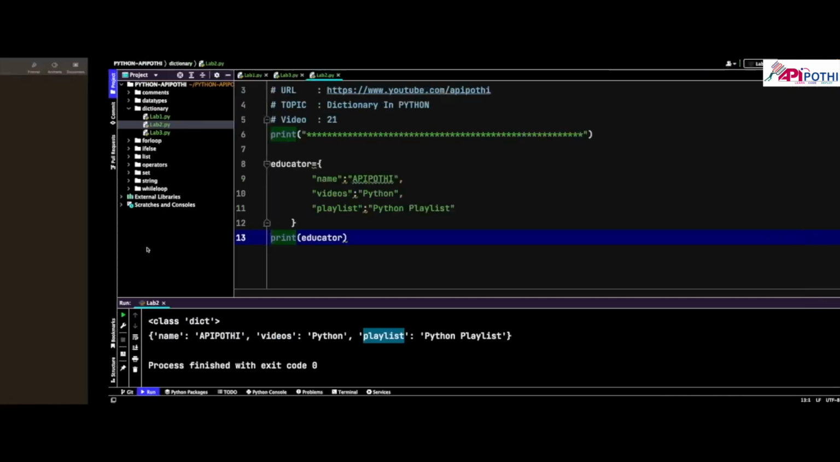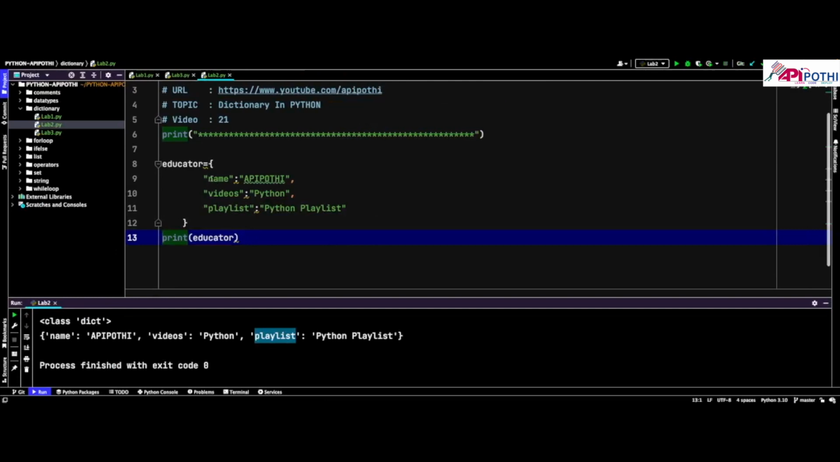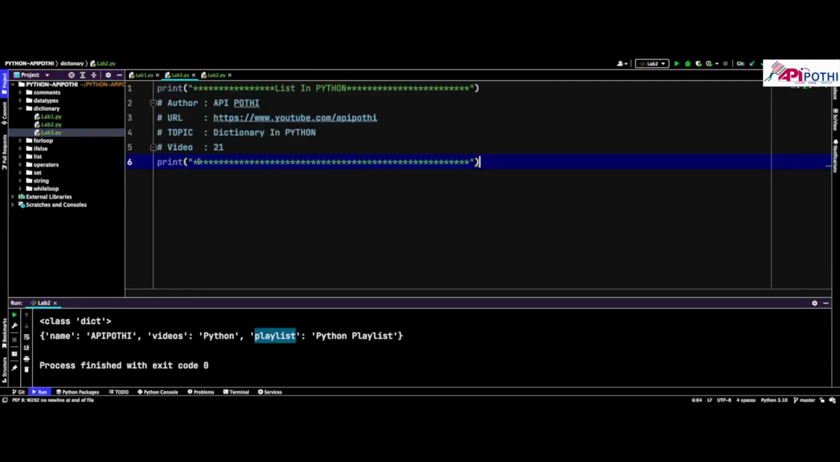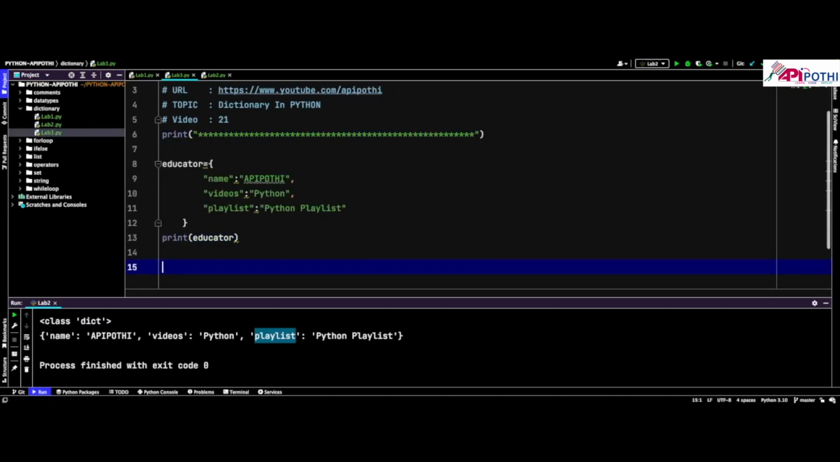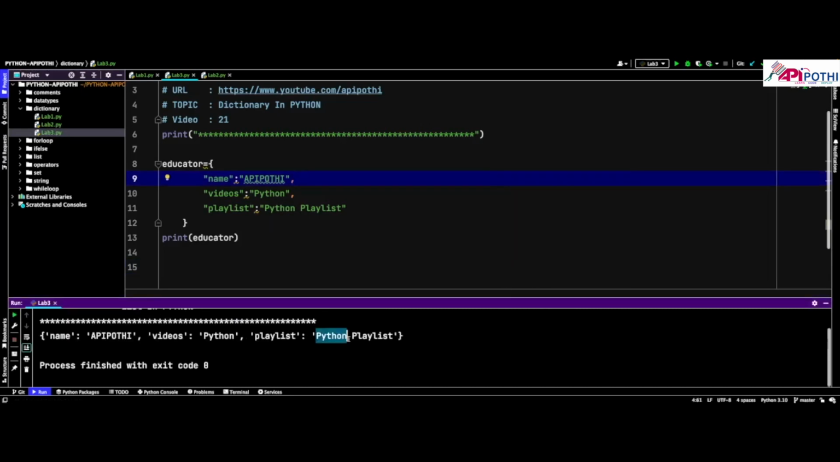Clear? Now coming to the second characteristic of the dictionary, which is mutable. Mutable means we can add, update and delete the elements of the dictionary. To do that, I am putting the same example into lab 3. Now let me run this code. You see it is running. All good.